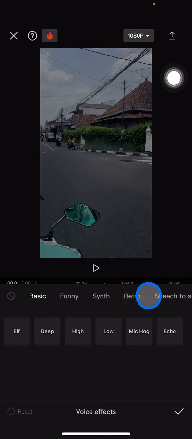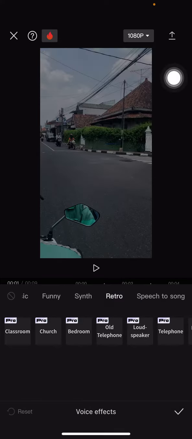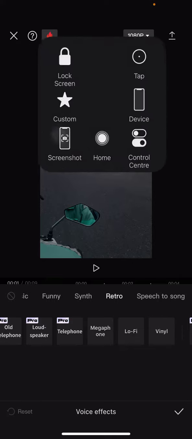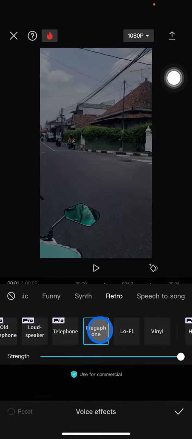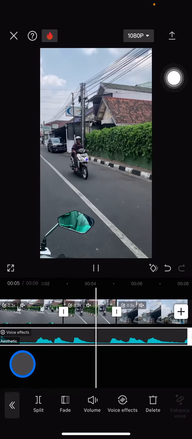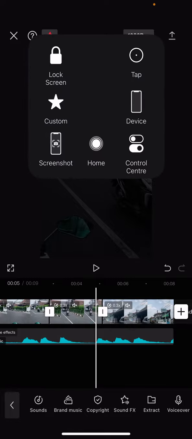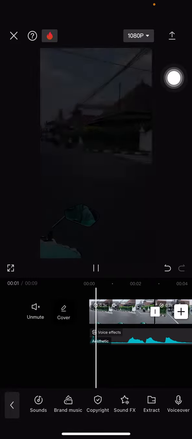Now you just need to go into the retro tab and slide your screen to the left until you find the microphone, and then click it. Now click this check button and you will get the muffled music on your video. So that's how to make your music sound muffled on CapCut.